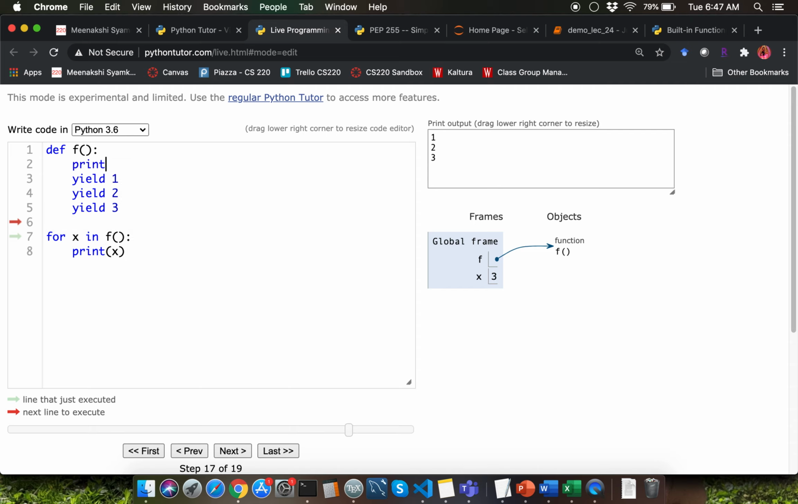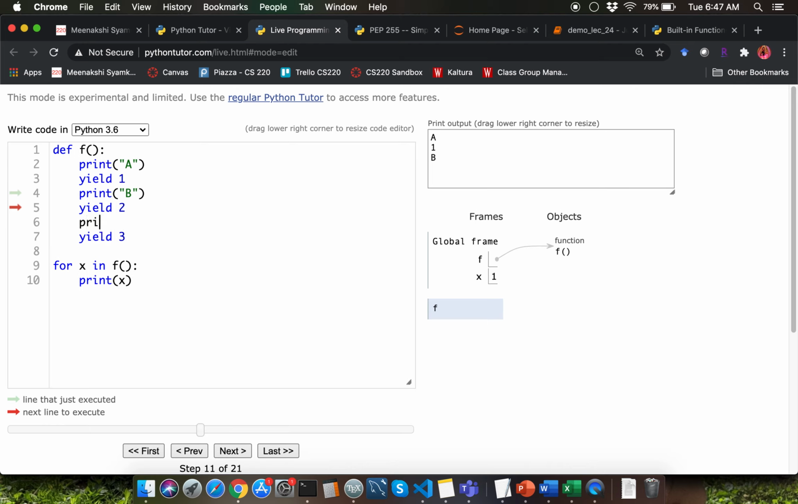For example, let's say that I'm adding print A before yield 1, and I'm adding print B before yield 2, and finally I'm adding print C before yield 3. Let's step through this example over here. So the function call for f is going to be made initially in your first iteration of your for loop. What are you going to do then?